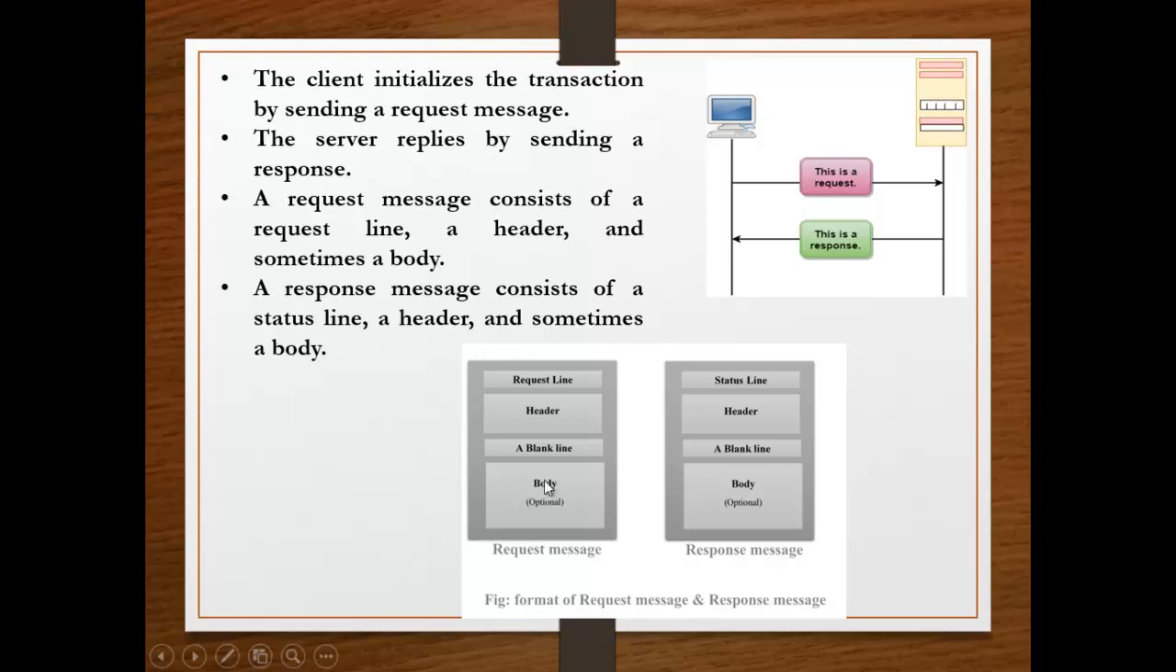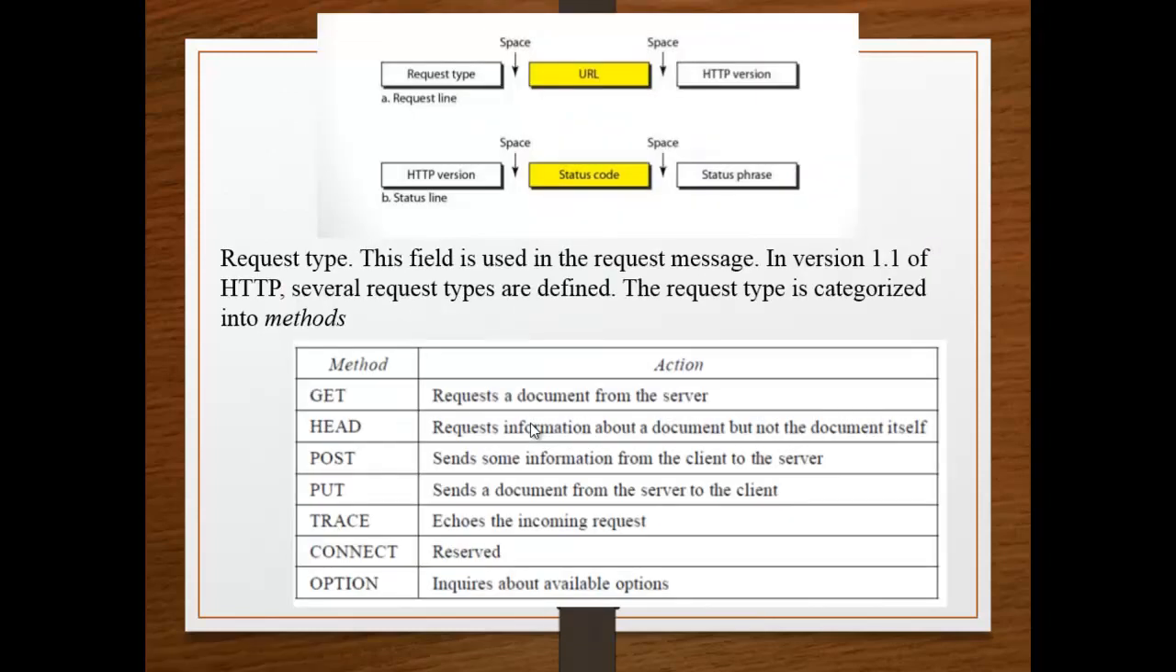It is optional. Sometimes it will be there, sometimes it will not, but these three things are mandatory: request line, header and a blank line. The blank line is just indicating that the request line and header lines are over, and the information after the blank line is the body of the message. So here we are going to check what the request line is and what the header format is. The format we are going to discuss in detail.